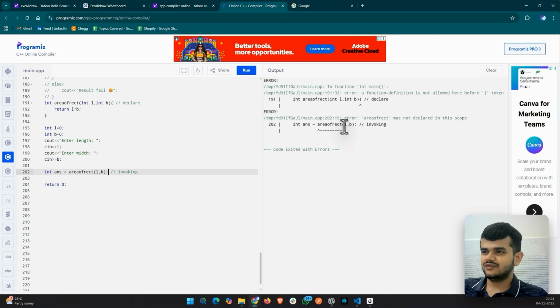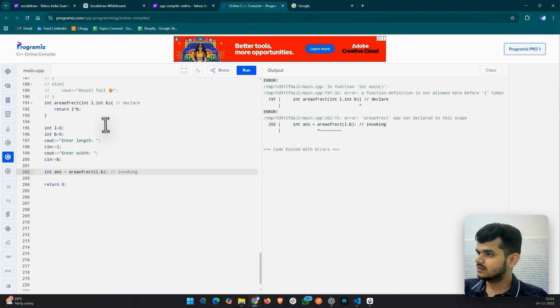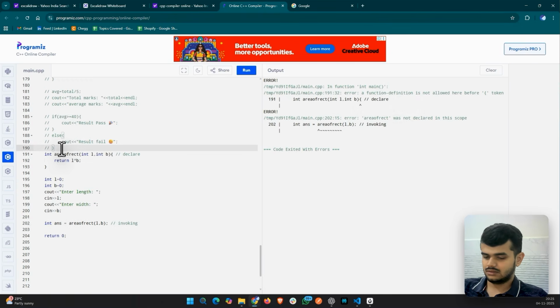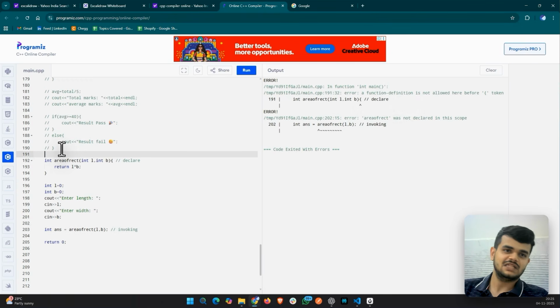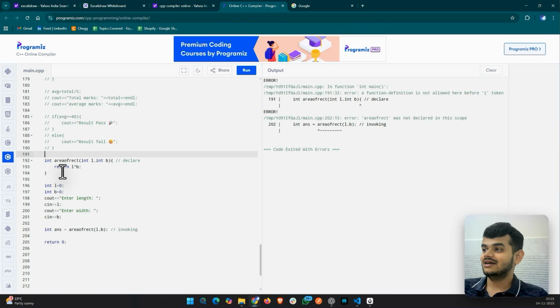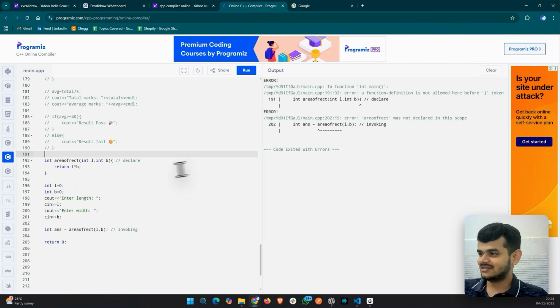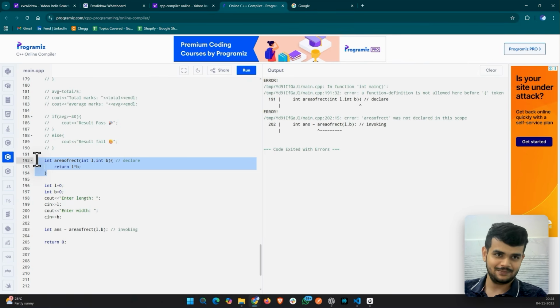So we have a function declaration is not allowed here. Oh, one more thing that we forgot, and that is that your function declaration should be outside your int main, right? So I will move it.